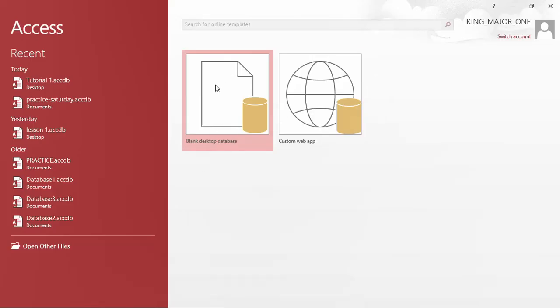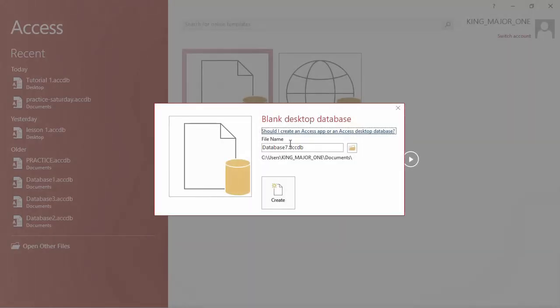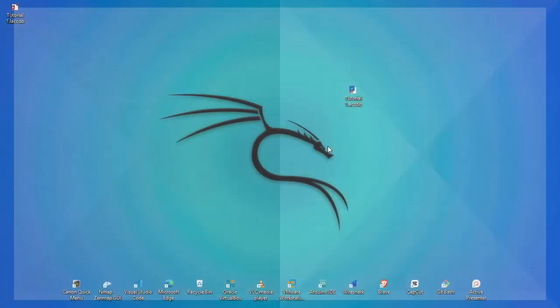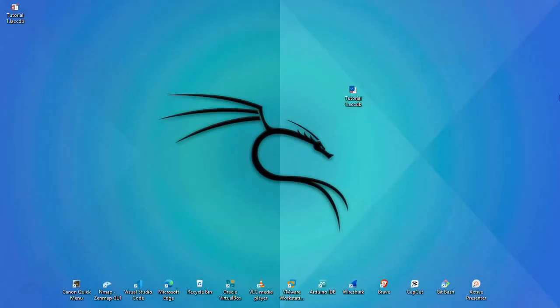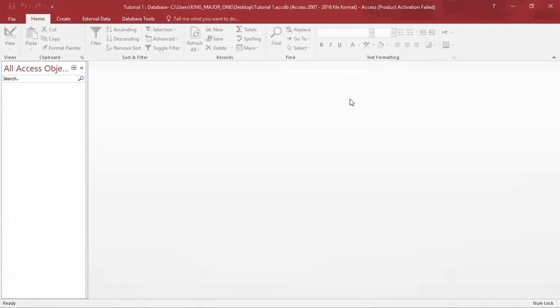You just click on blank, then you can give your database any name you want. Then after that, you can now go and create. Okay, so these are some of the ways you can create your first database. Okay, so now let me open the database.